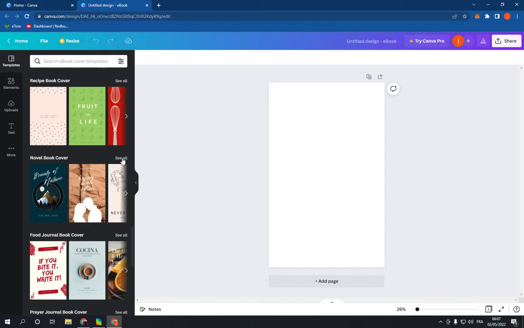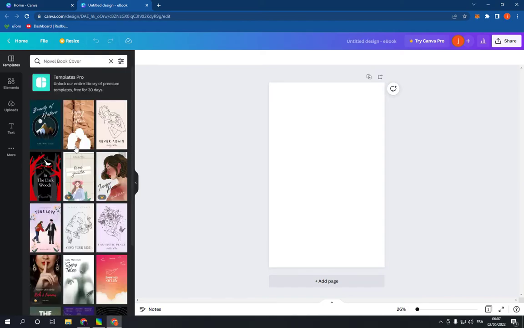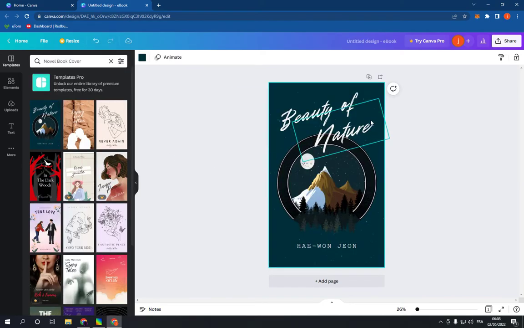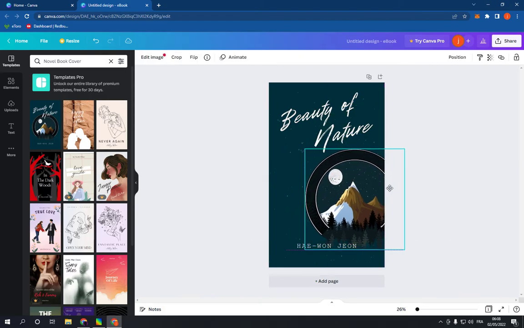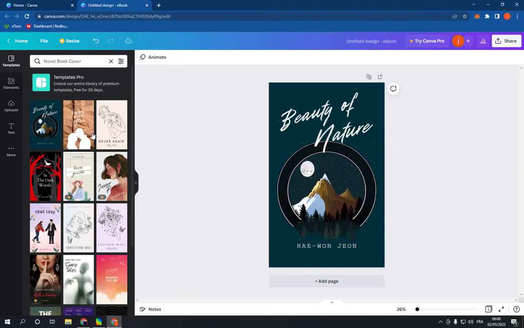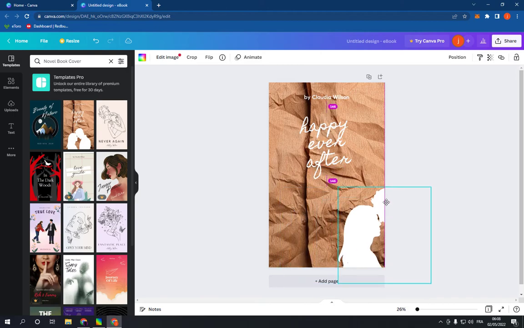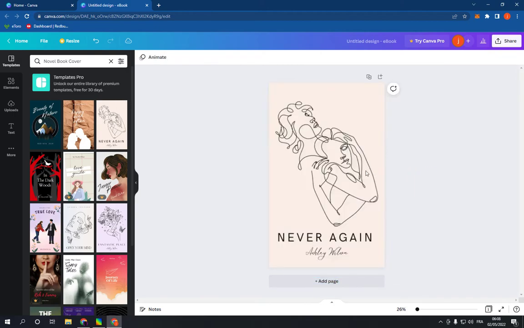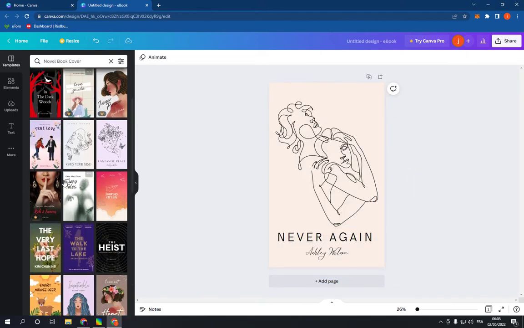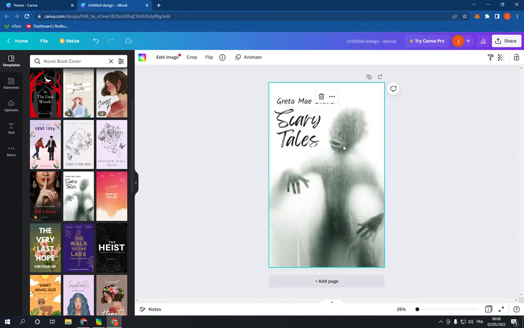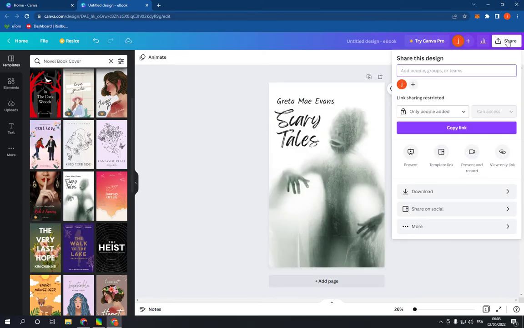Click on see all and choose a template here, for example this one, and you can edit everything from here, very easy and fast. Or this one, everything can be changed easily. After you finish editing, all you have to do is click here and click download.